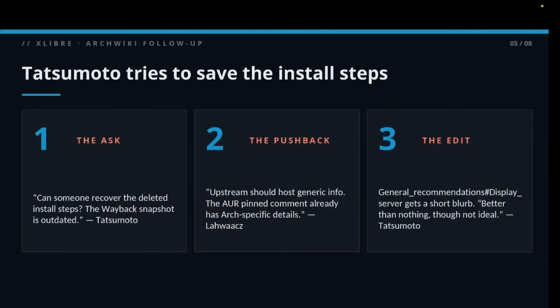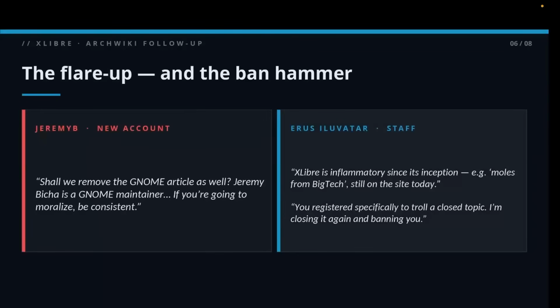So the ask was, right, can somebody recover the deleted install steps, as the info on the Wayback snapshot is outdated? Right. Now remember, this is a distribution that people use and they want to install their own stuff. One of the beauties of open source in Linux. However, they got pushback, which was upstream should host this info. The AUR pin comment already has Arch-specific details. That's it. And the general recommendation on display servers got a short blurb, which was basically, it's better than nothing, but it's not ideal. That was what went there.